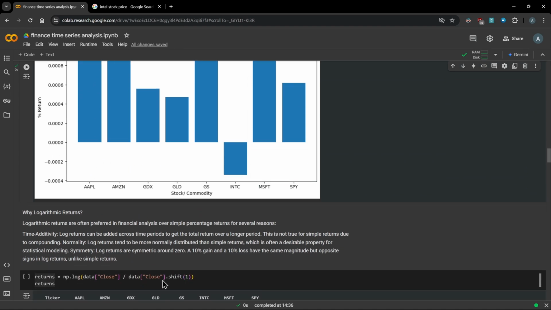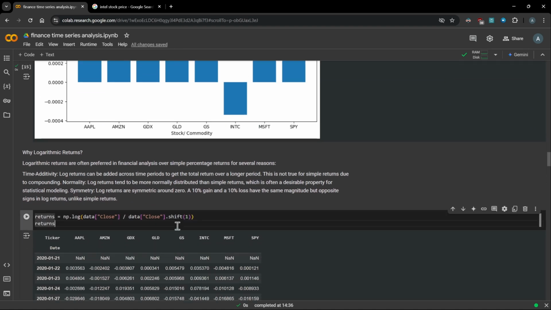Now, what we're saying is let's look at the log of returns. Logarithmic returns are often preferred in financial analysis over simple percentage returns for several reasons.